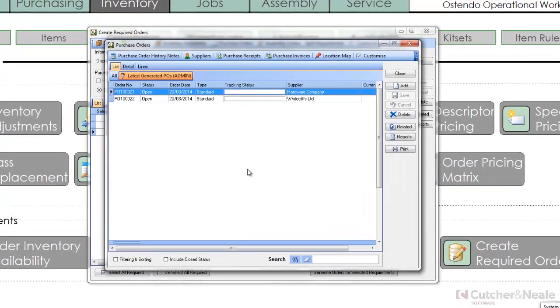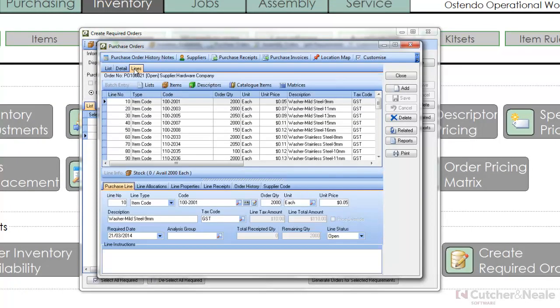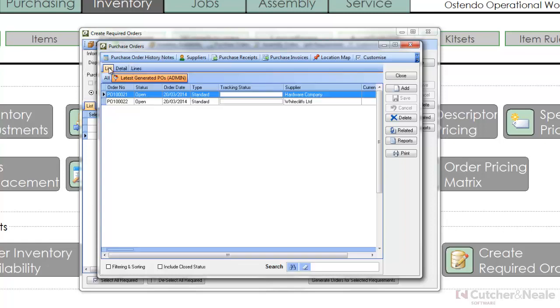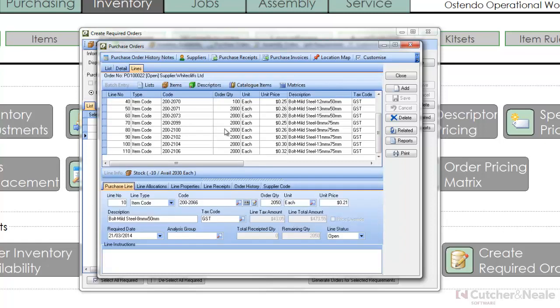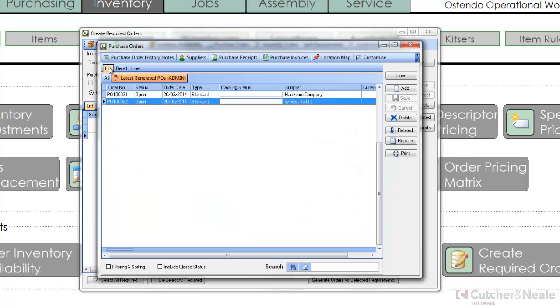So this brings up our purchase order window, and we can see here we have 2 orders in the system, Hardware Company and Whitecliffs. If we go into these, you see there's multiple lines in here with all the inventory items on them. We'll go into the Whitecliffs order, and you'll see there's all the fastenings that come from Whitecliffs. And now we can email or print them off to our supplier and wait for them to be received.